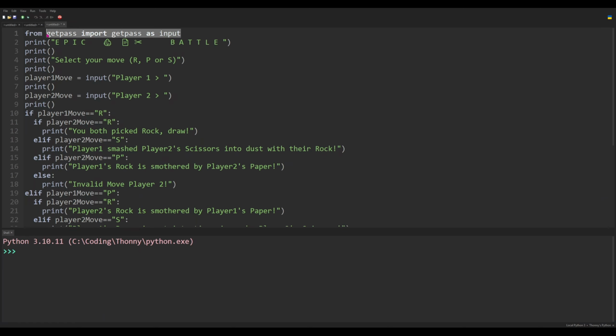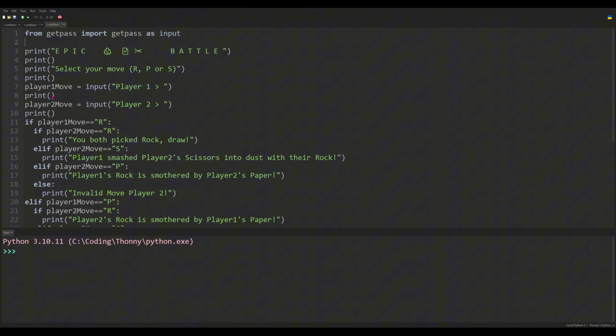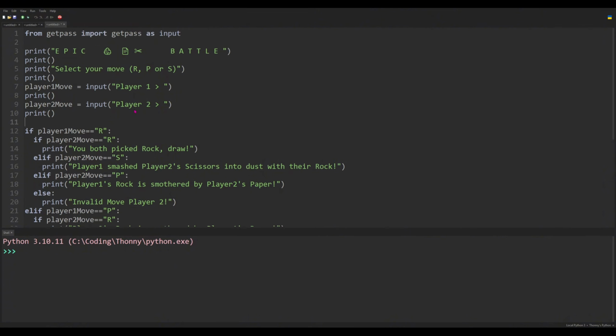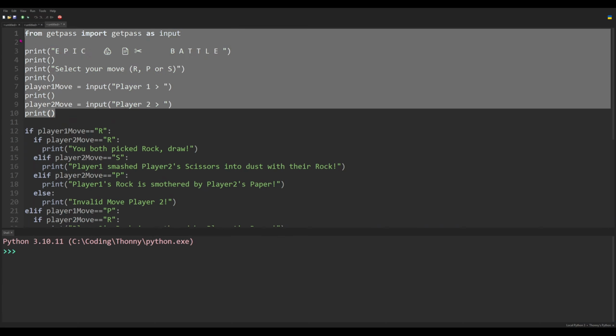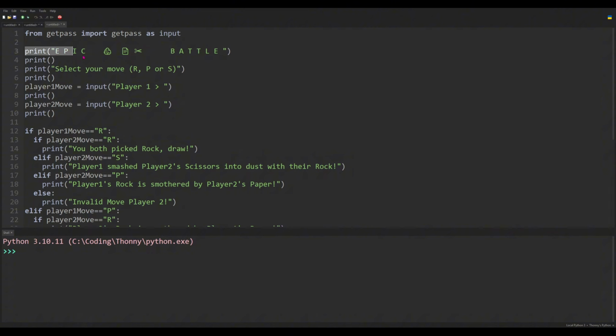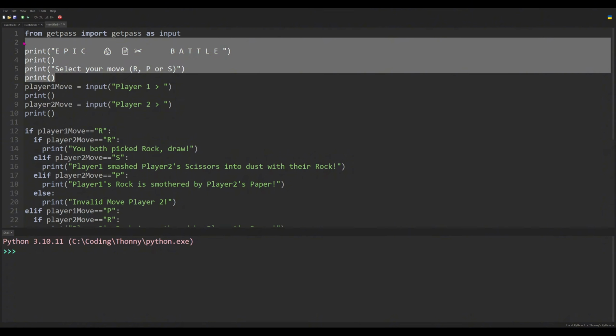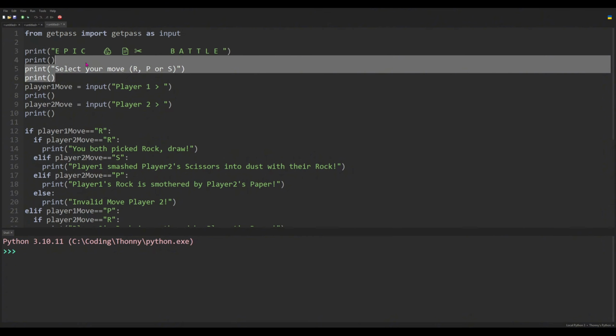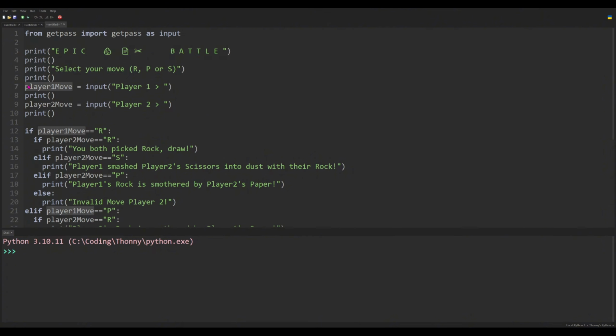So, very nice. Then I did a little bit of making it nice and pretty, like a proper game. I just printed "epic rock paper scissors battle" and "select your move: rock, paper, scissors", and that's pretty much the prettiness of it. And now we actually get into the code.